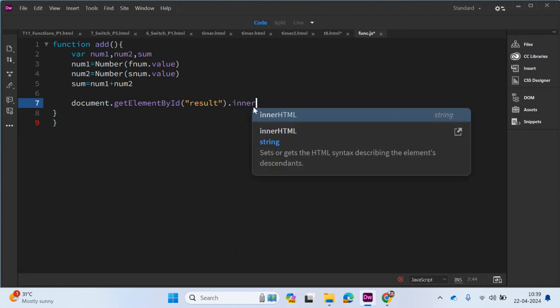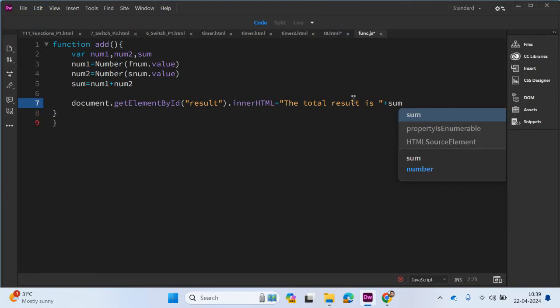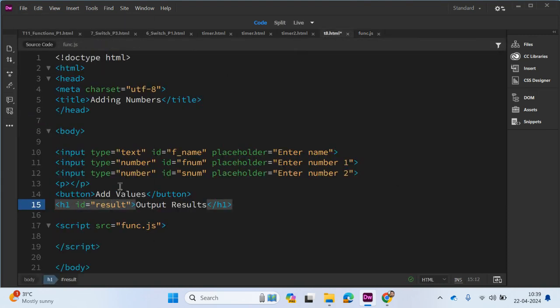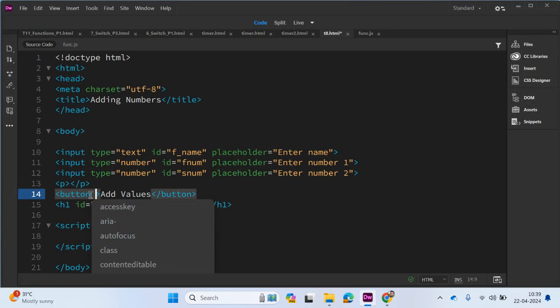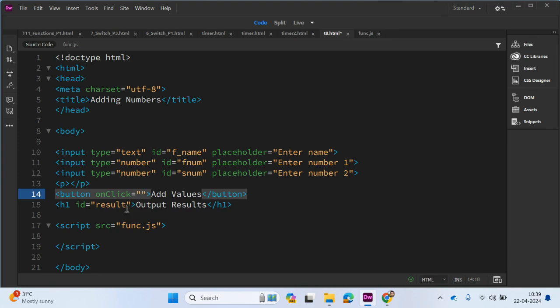And .innerHTML equals "the total result is", and then concatenate this, so add, and then sum, the variable value here. Save this. So this is going to be the function that we're going to run when we click this button. So on click, it's going to be the add function. So open and close the brackets.